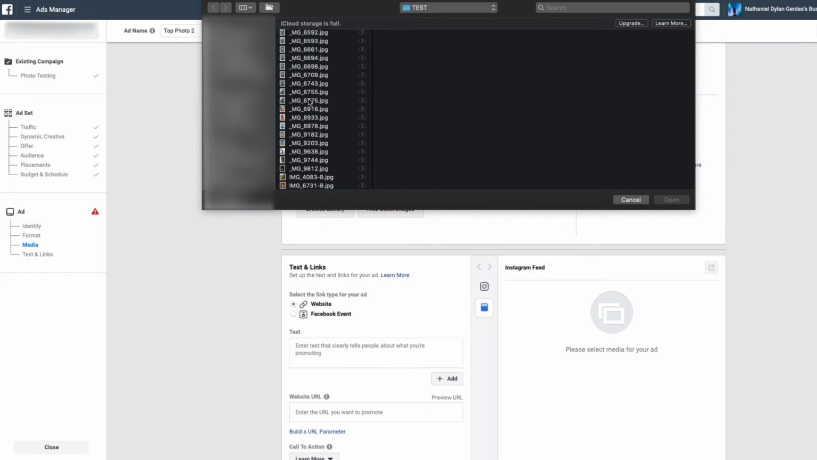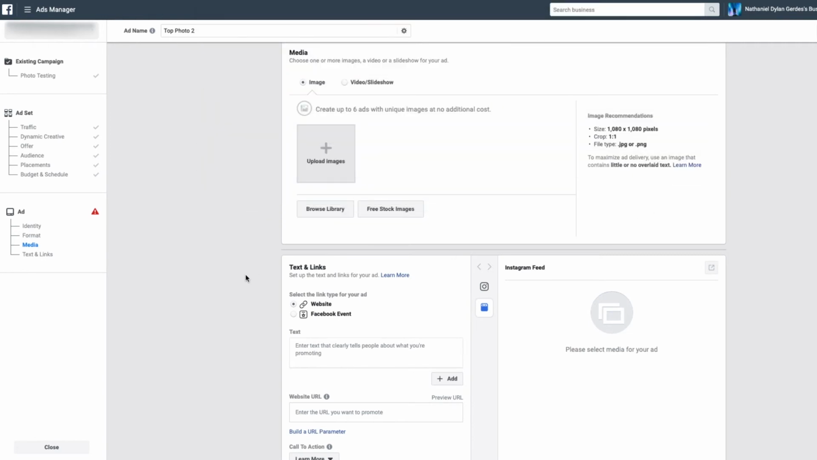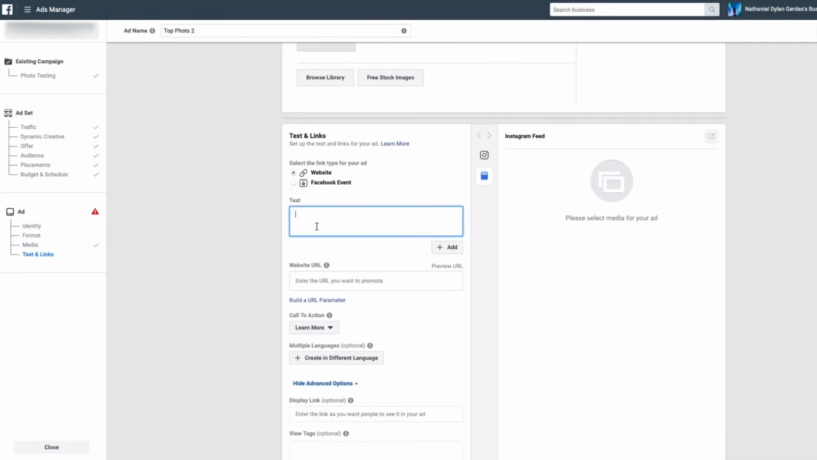I have this testing folder. This has got a bunch of different photos that I'm going to be testing. And let's just do this one. This is an unedited photo of one of my better photos. I can upload that one. And I might say something like, follow for more photos.